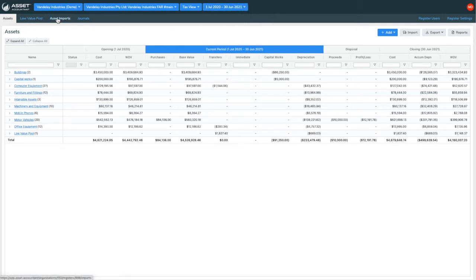Low value pool, asset imports and journals, I'll come to those. Here we can import assets in bulk via CSV. We have other videos, if you haven't seen them already, that are on our website that show you how you can do that in as little as 60 seconds, even under. You can export any view into CSV. We know accountants love to download data and manipulate it. That is possible in any view, wherever you are in AssetAccountant.